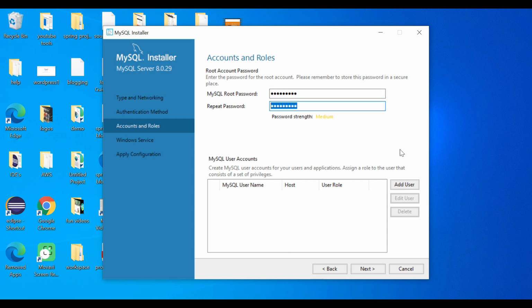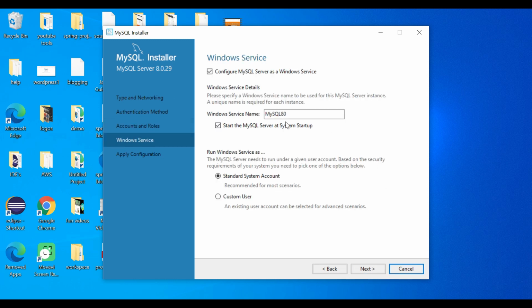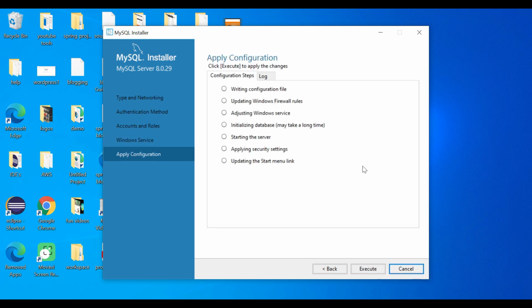Alright, and if you want to create a new user, then you can go ahead and click on this add user to create a new user and password, but we are going to use the root user that is provided by MySQL server. Now just go ahead and click on next. Alright, here we are not going to change anything. We just keep this standard system account as selected, and so go ahead and click on next.